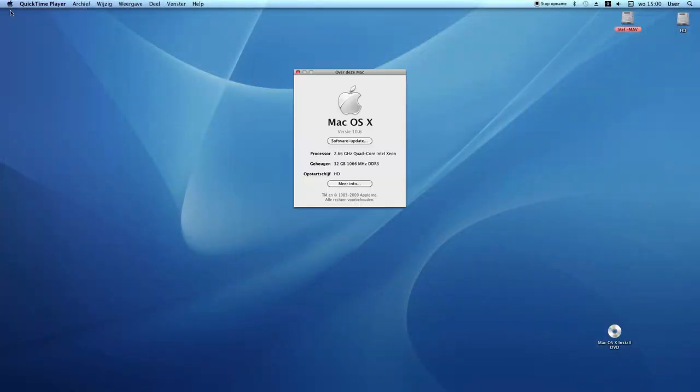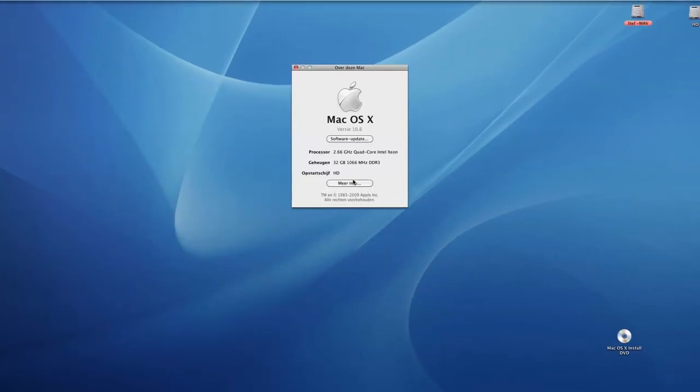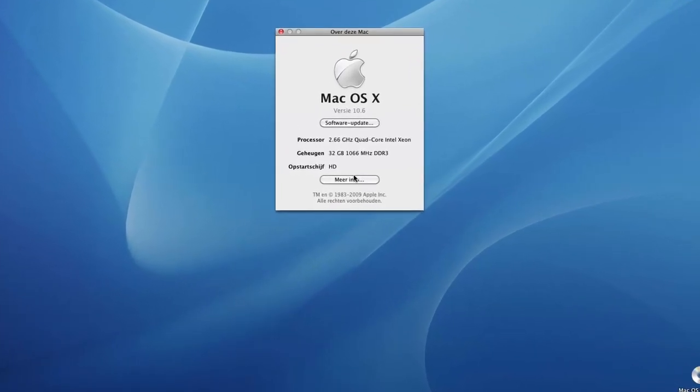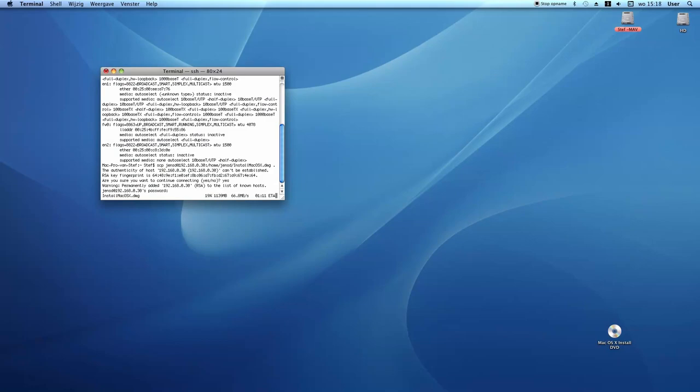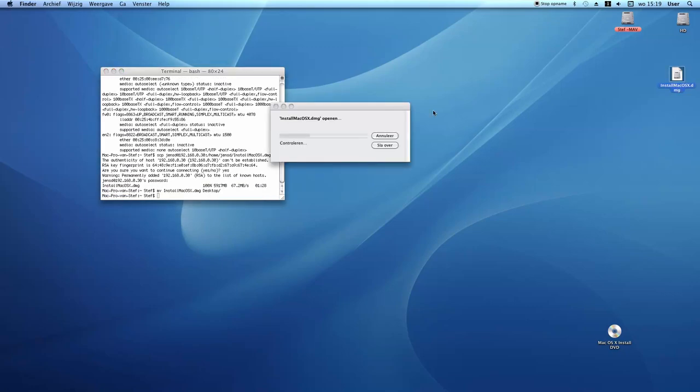As you can see in About This Mac, step 2 brought us up to 10.6 or Snow Leopard. From here, we can upgrade to El Capitan. This is the last official version which is supported on the Mac Pro 4.1 by Apple. I'll copy the installer using SCP, but you can also download it from Apple's website. I provided a link in the description and also on my blog.